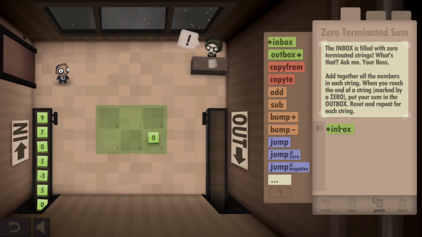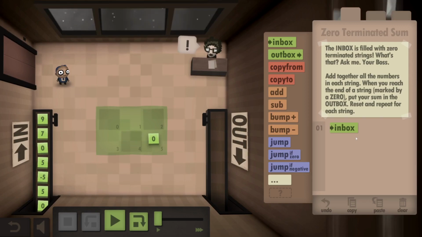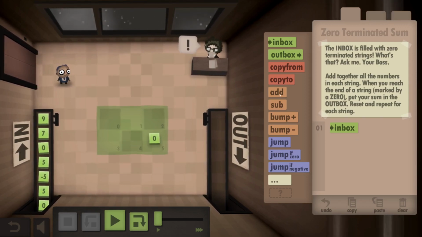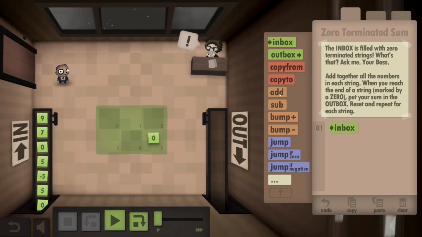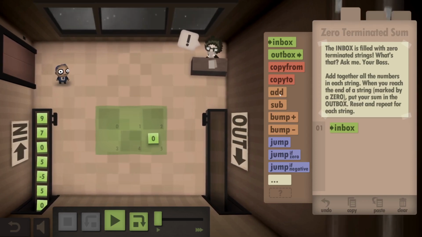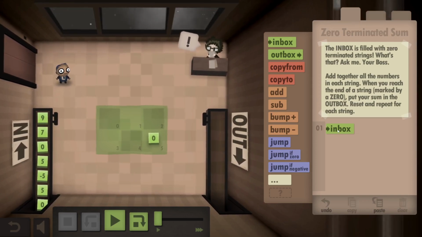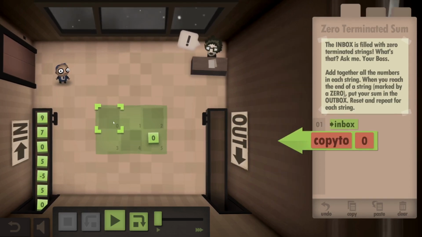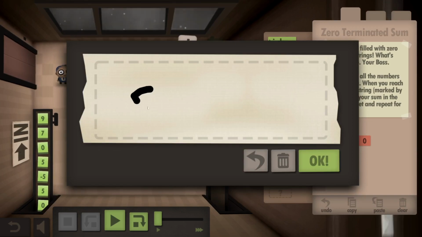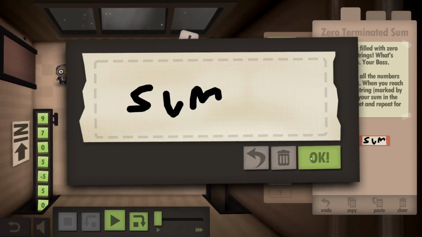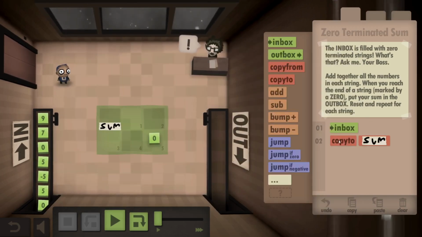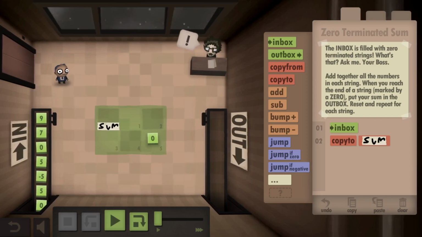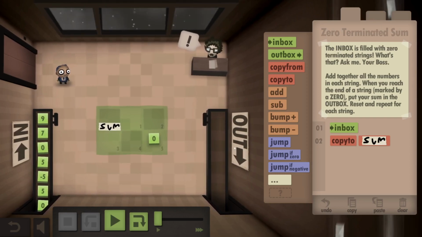So we need to keep track of our sum somewhere. And in order to add things, we have to have stuff on the floor. So get a number from the inbox. Let's copy it to this slot, and this slot will be our sum. So this will give us the first number as the sum.